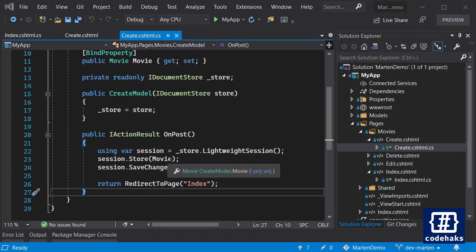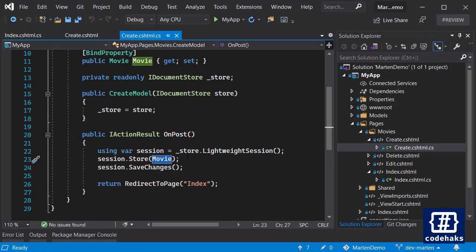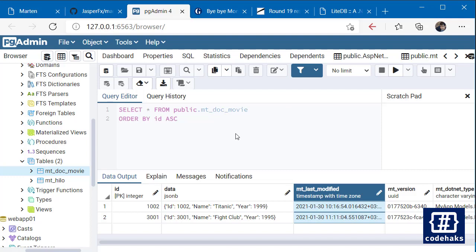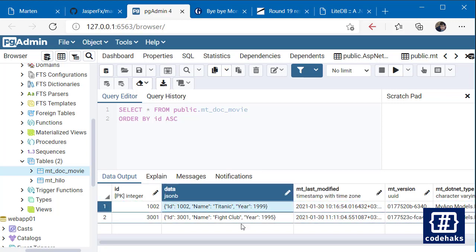Here you store an object and it finds the type of that object in your project and converts it to JSON and saves it into PostgreSQL. And luckily Postgres has good functionality for working with JSON data, and that is what is happening in here. And that's actually the reason why Marten chose PostgreSQL instead of something like SQL Server.